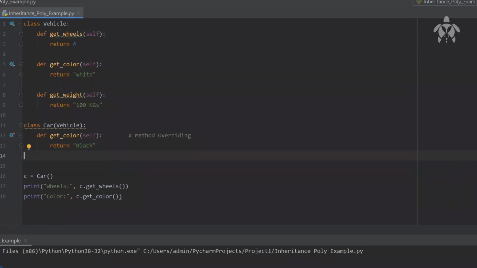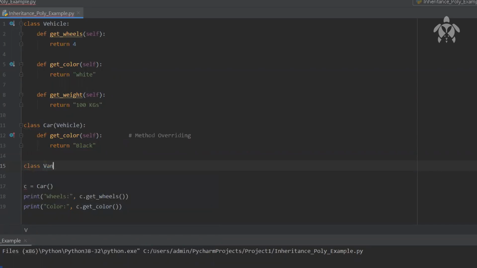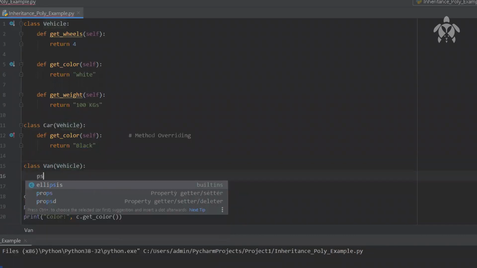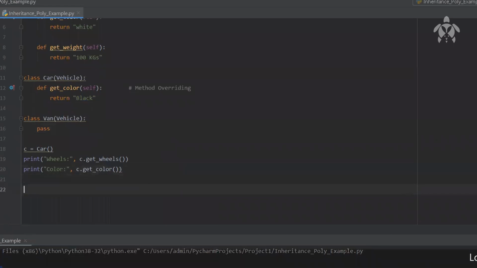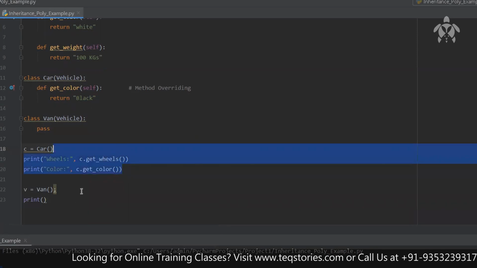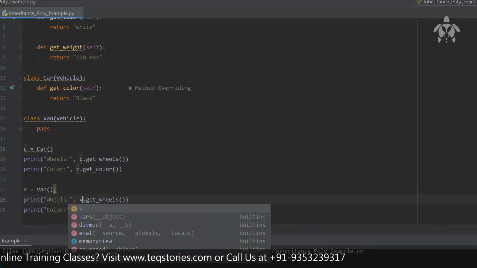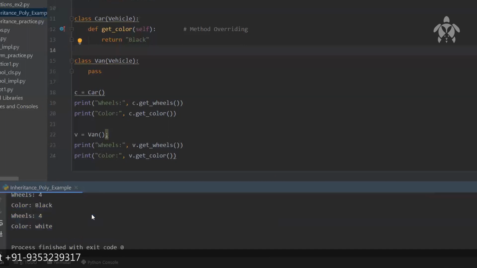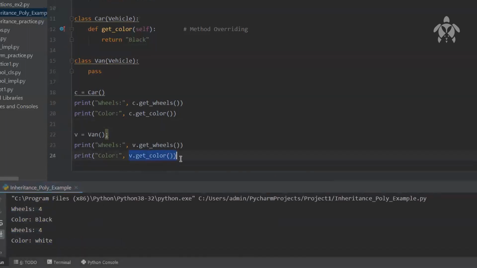If I have another class, for example class Van, which also inherits from Vehicle, and here I just pass. Now see what will happen if we go for v equal to Van, and I print these two things, v dot get_wheels and v dot get_color. So the wheels is 4 and color is white. This guy remains 4, but the color had changed earlier to black in Car because of the definition that is written over here.